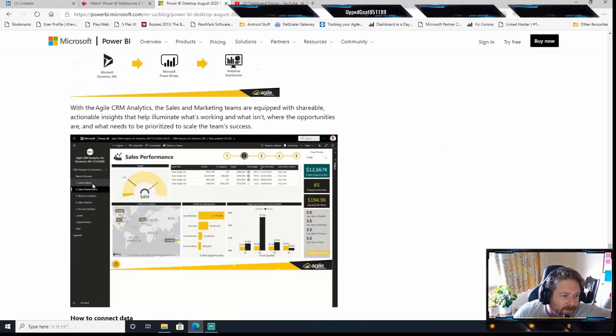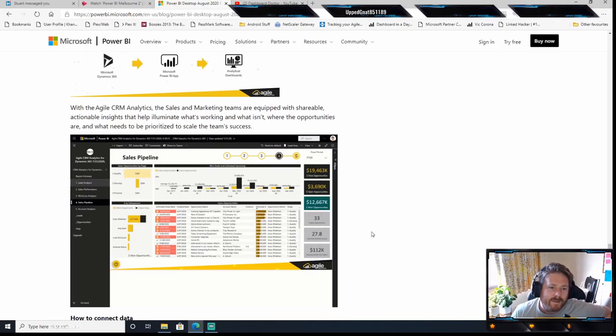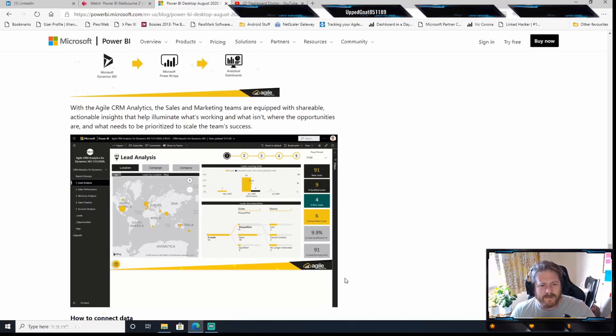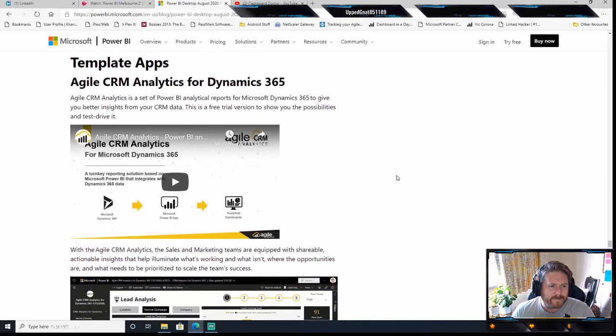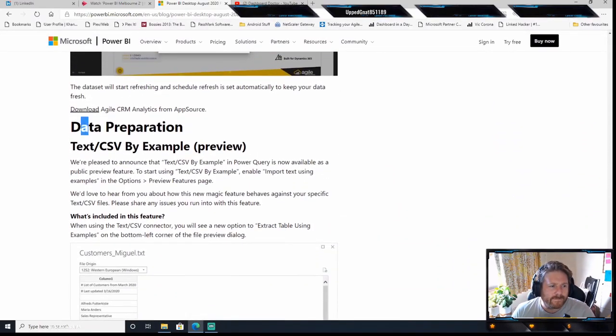What does it look like you've got here? Lead analysis, sales performance, win-loss, sales pipeline, account analysis. So if you want out of the box CRM, a little bit better than the existing one, I think there's an existing CRM template app, but it won't be very good. This will be good, so that might be worth checking out. That'll be on AppSource.